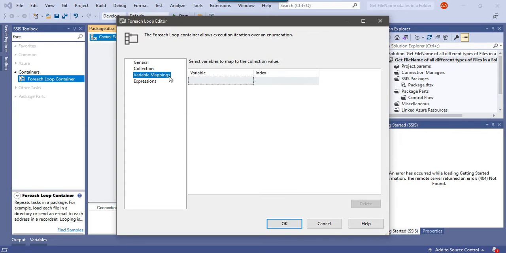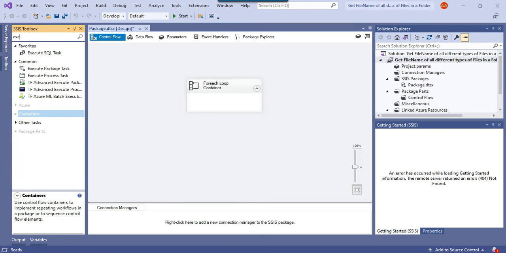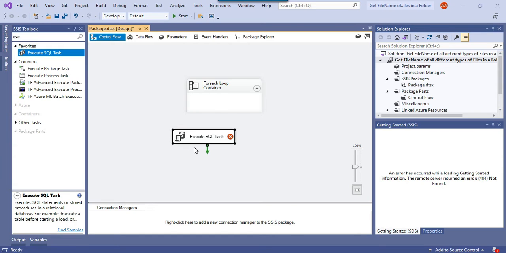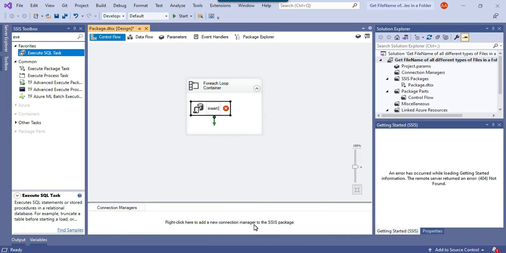In the variable mapping we select the variable that we created, file name. For each iteration the value of the file name will be assigned to this file name SSIS variable. So we are done here. Click OK. Now we need to use the execute SQL task so that we can insert the file name into a SQL Server table. Move the execute SQL task into the for each loop container, and maybe we can rename it to insert file name. Then configure it.